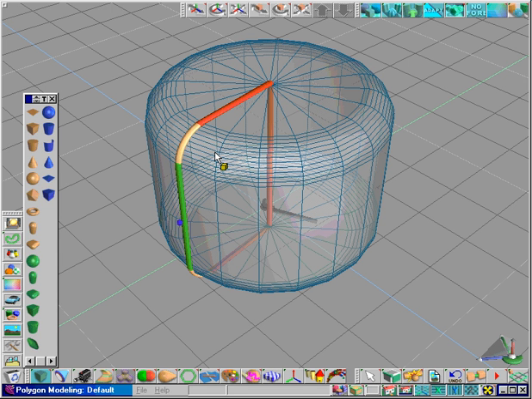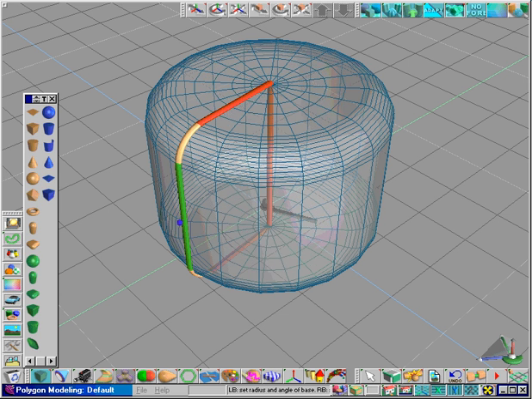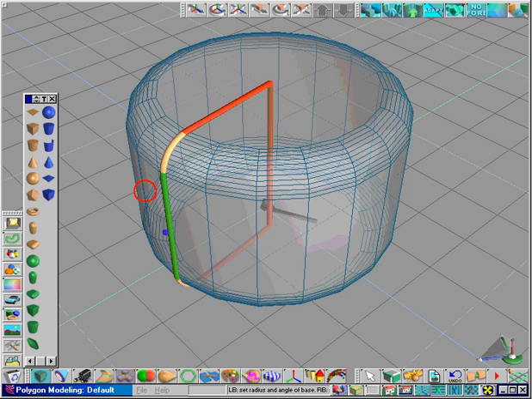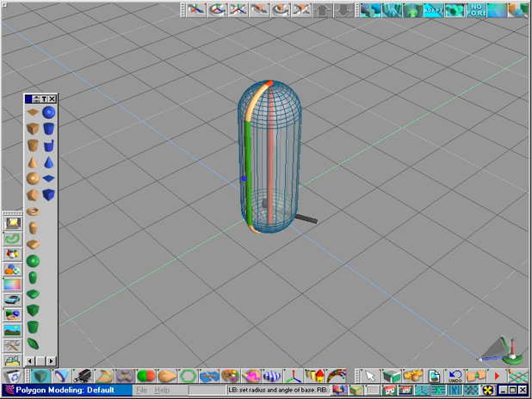Right-clicking and dragging up and down on the red portion of the ring will increase or decrease the division of the base and top. Left-clicking on the red portion and dragging left and right will increase or decrease the radius of the object. Our cube is now a rounded cylinder.